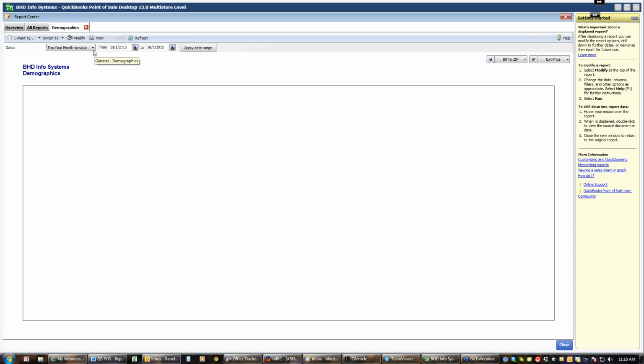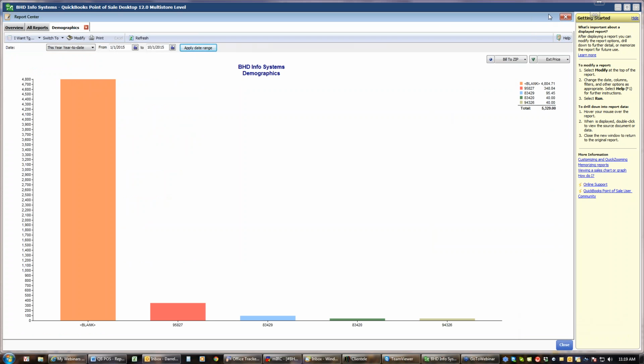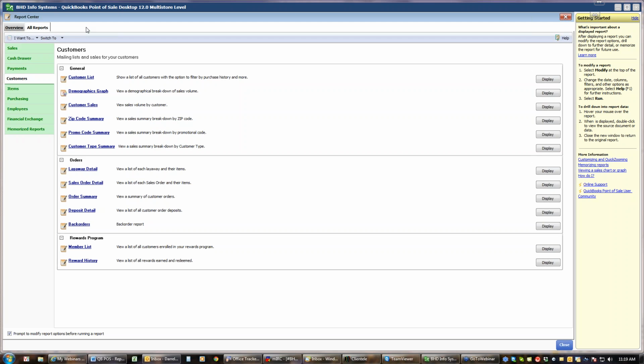it's really, really boring. If we change the date range, we can get who spent what, and then it breaks it down over here, what zip codes spent the most money. Blank says there was no address on there with the zip code, so who knows where they were. I could run a zip code summary.